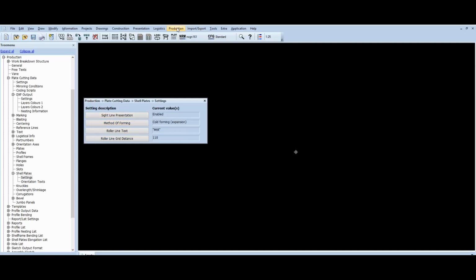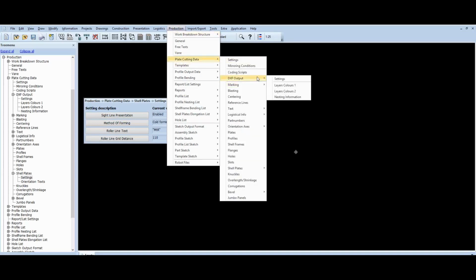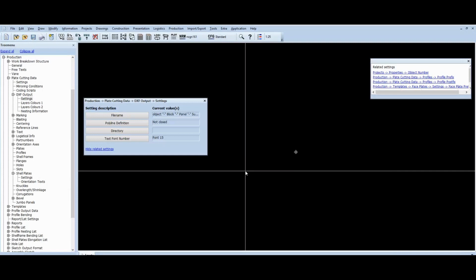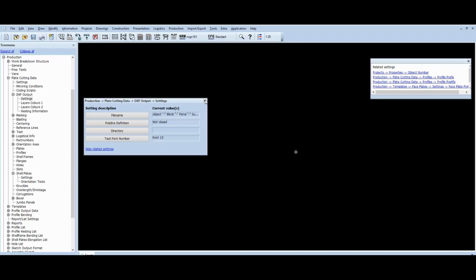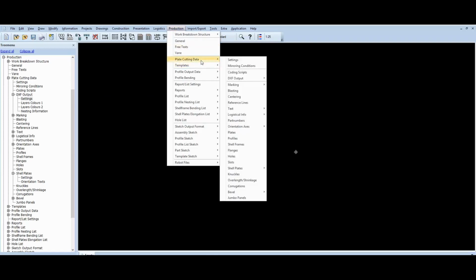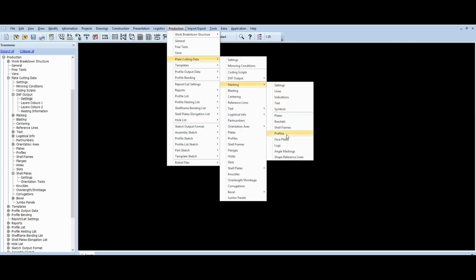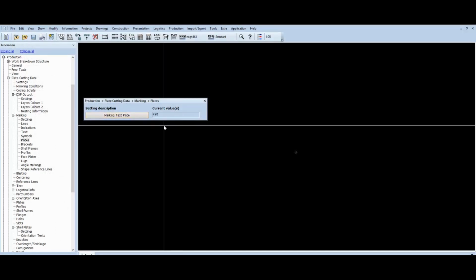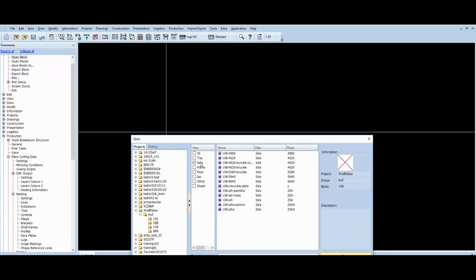Then we have in production plate cutting data DXF output, the settings. These are the general DXF settings for plate cutting data that are applied for shell plates as well. As a general rule, if there are no separate settings for shell plates, the settings for plates include both plates and shell plates. So that means that also the marking line settings will influence the shell plates as well. So even though we set them for plates in general, all the settings here, if we go to plates, these settings, for instance, will be used for shell plates as well. So let's go back to our DXF file.